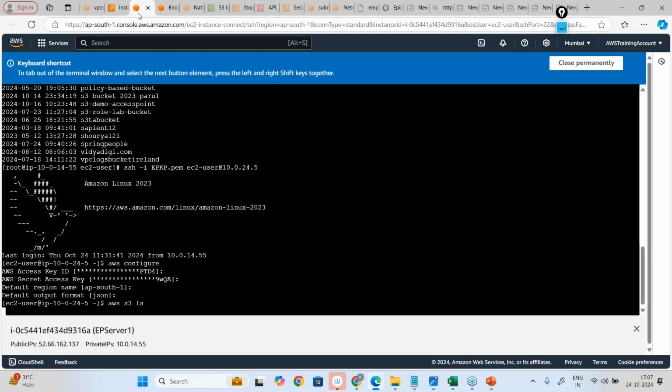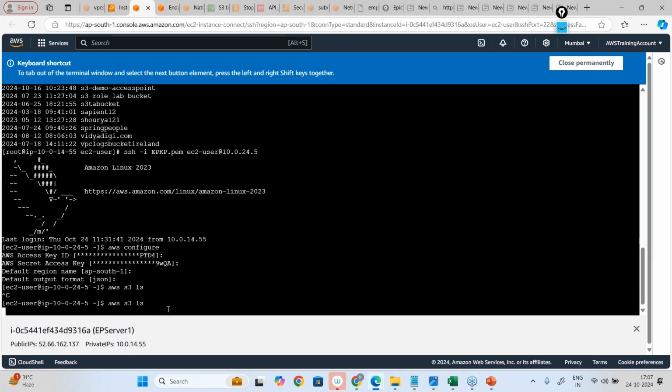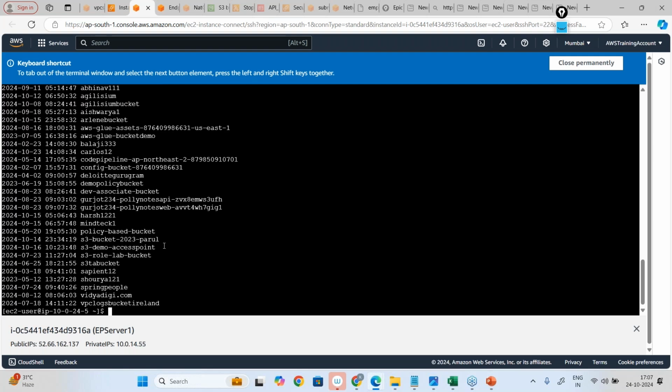Let me go and see whether AWS S3 ls will work or not. Now let me type AWS S3 ls. And yes, I can see it listed all my buckets. If you don't trust, you can type AWS S3 ls again. Without any NAT gateway, without internet connectivity, I'm able to access my bucket with the private server 10.0.24.5.